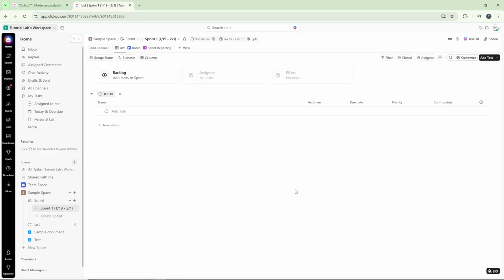And there you have it. You now have a fully functional sprint folder in ClickUp. You can start creating tasks inside it, assigning them to team members, and tracking your sprint progress in real time.